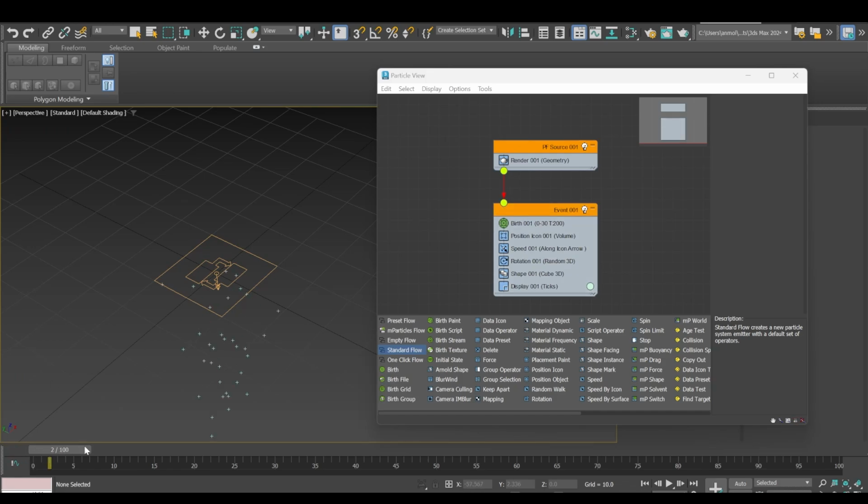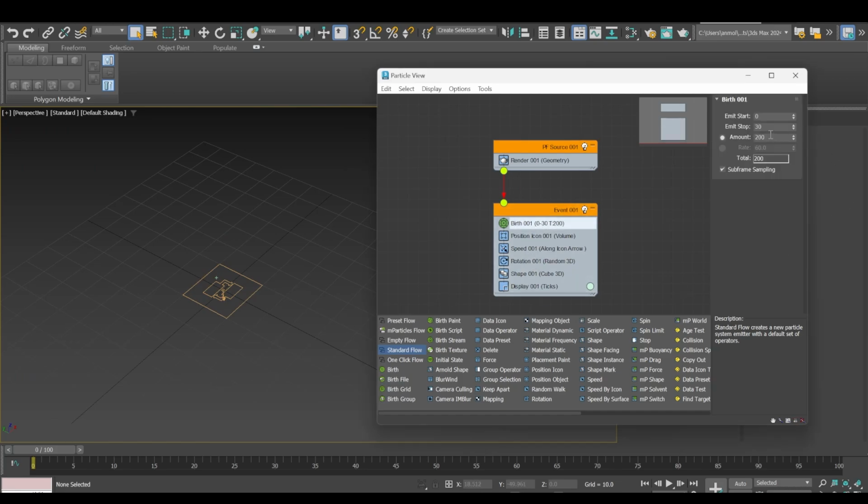When we scrub through the timeline, we can see that the particle stops emitting after frame 30. For the explanation purpose, I would like it to emit throughout the timeline, so I am going to change the emit stop to 100.